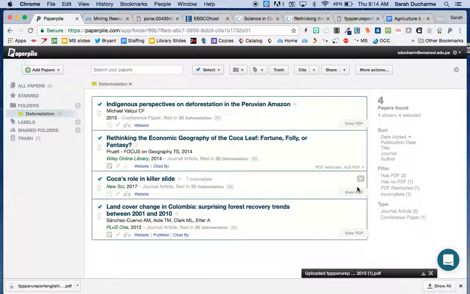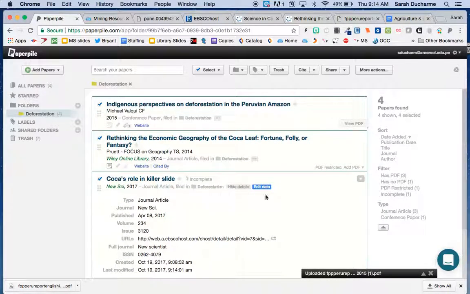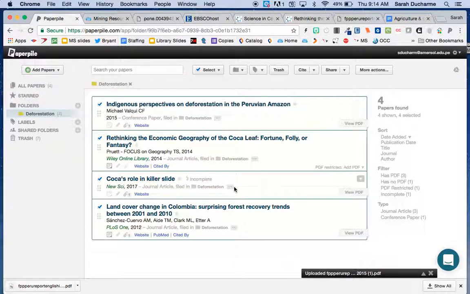And now I'm going to cite these. I have already done my work, let's say, around Coca's Role in Killer Slide. Let's just make sure. Did I find some information about that? Okay, a little better. At least I have the date. I've already done some of my work to make sure these are good, okay? I've got good information to include in the citation.